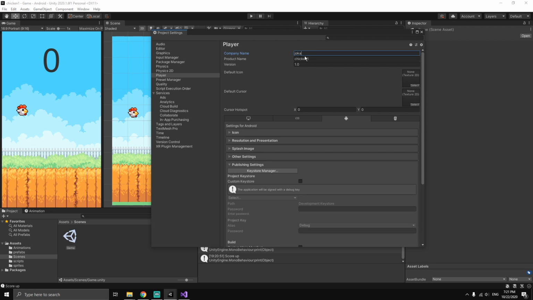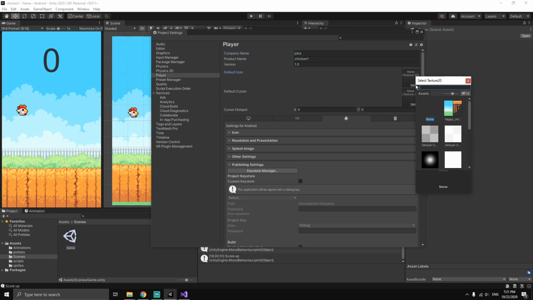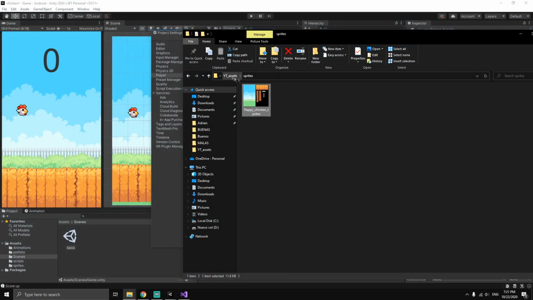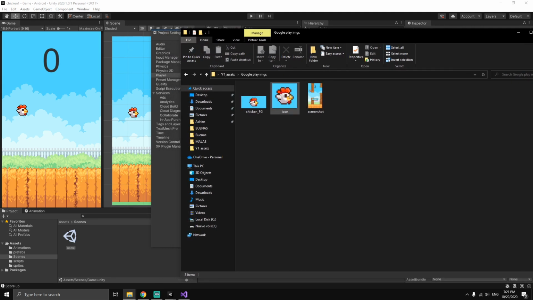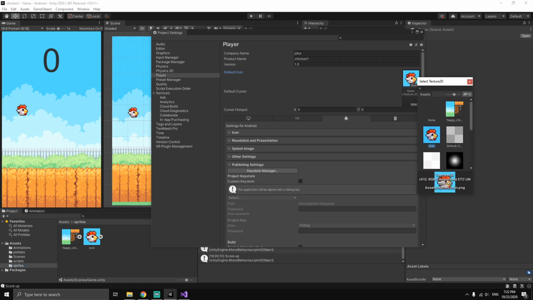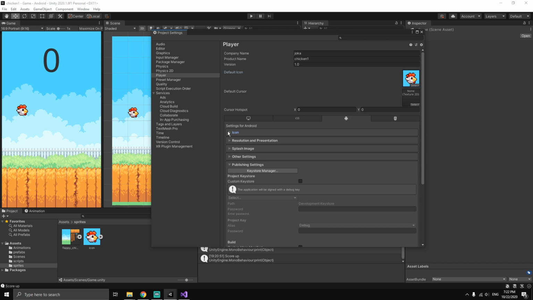You can put here the name of your company, and now you can select the default icon. I'm going to click select, and in the assets folder, from here you cannot see anything, but if we go to the assets folder and look at the Google Play images, here we have the icon. You can drag the icon to the sprites folder in Unity, and now that we have the icon here, in the default icon we can select it. All right, so we have that done.